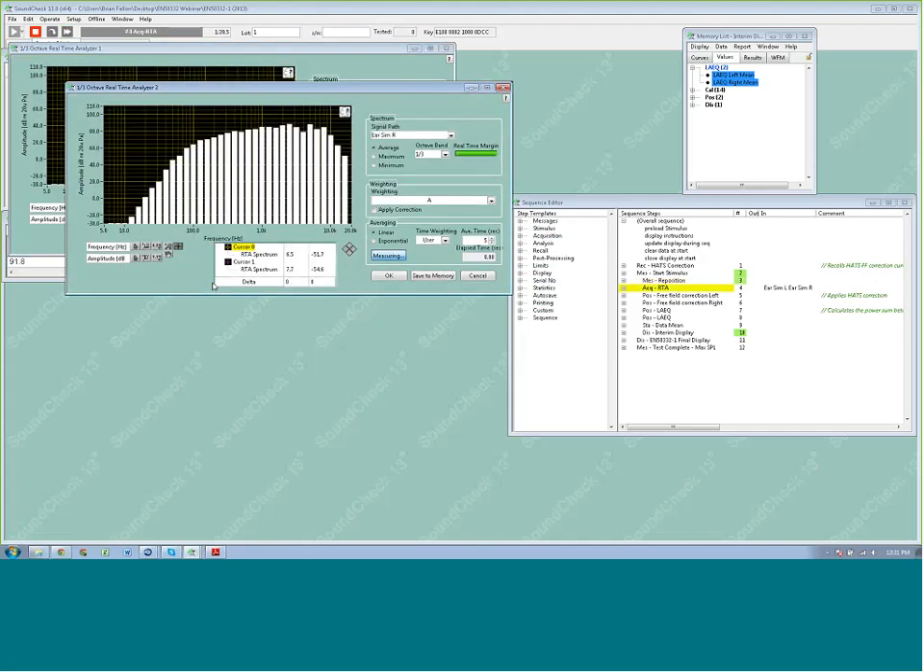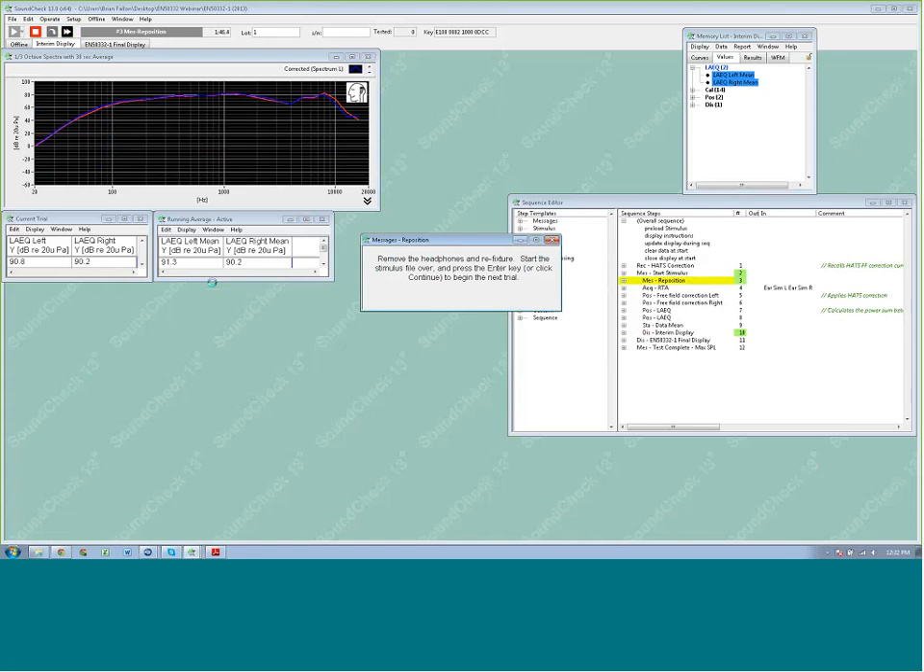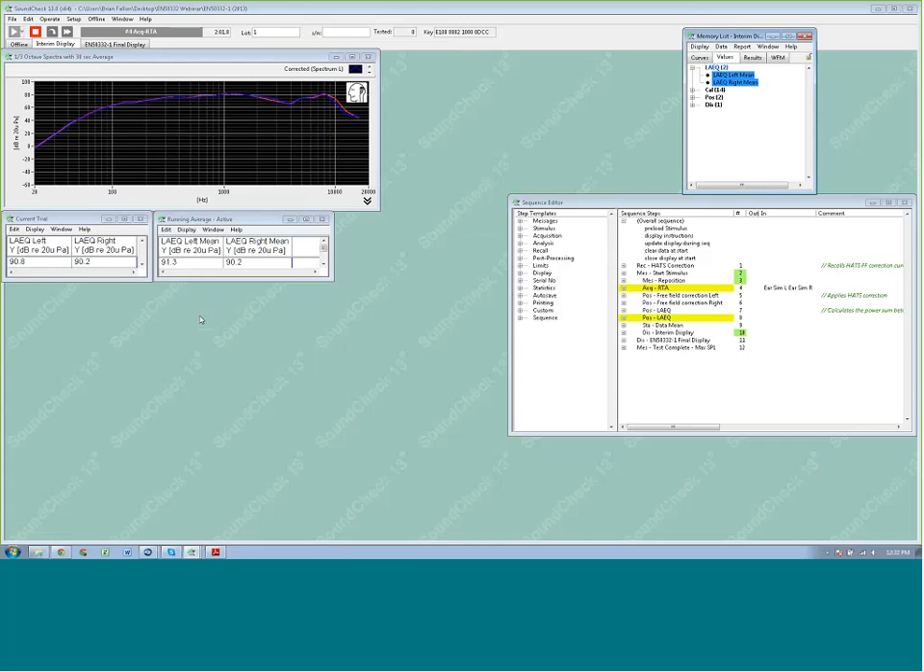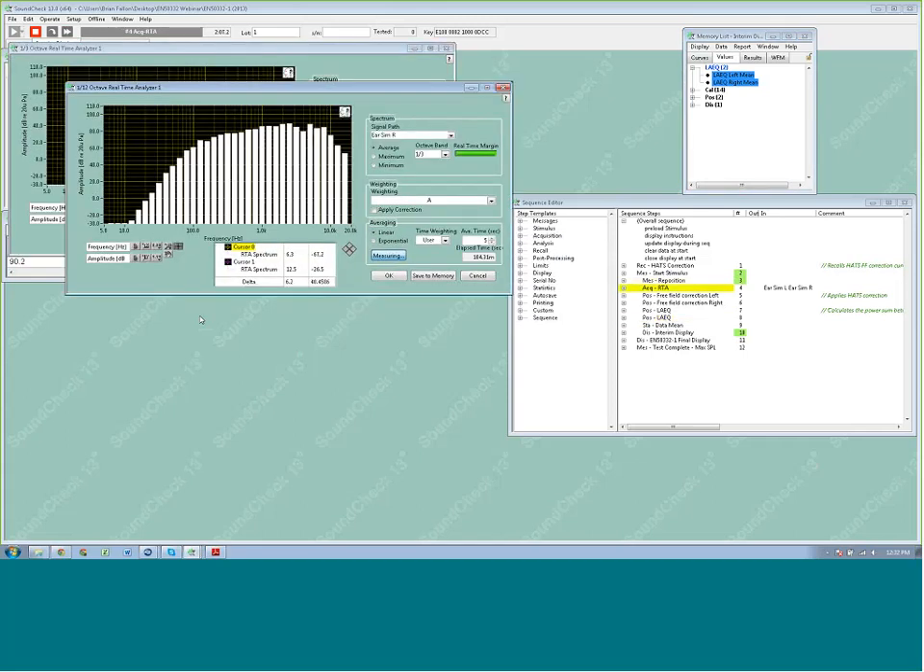So again, we get the RTAs. They come up and measure the spectra, and it does the calculation. And you might have noticed the spectrum actually changed there just a little bit. And now here's our new average. So I'll move them again, and we'll get through the last couple trials here. There's the third. And the fourth.